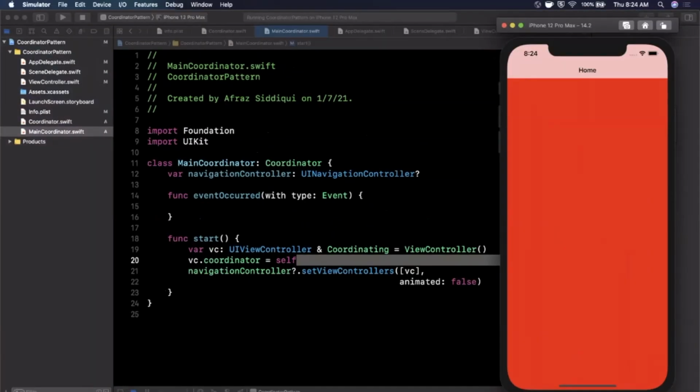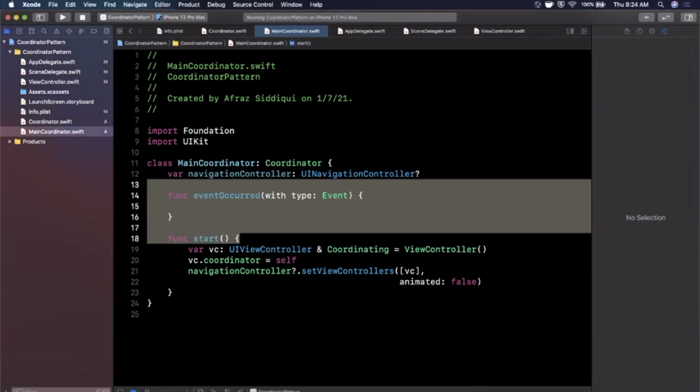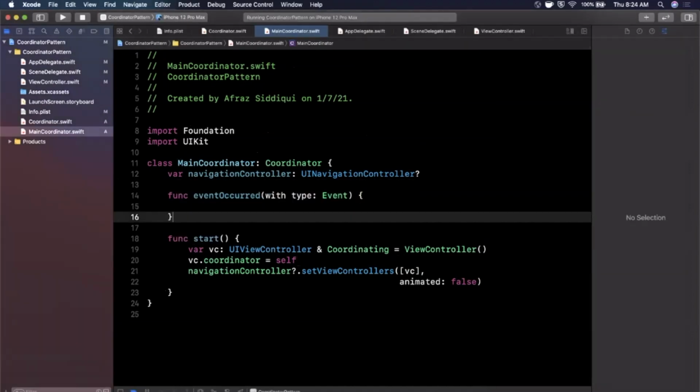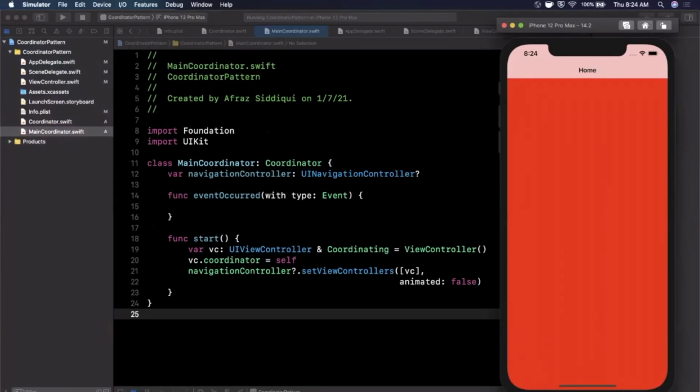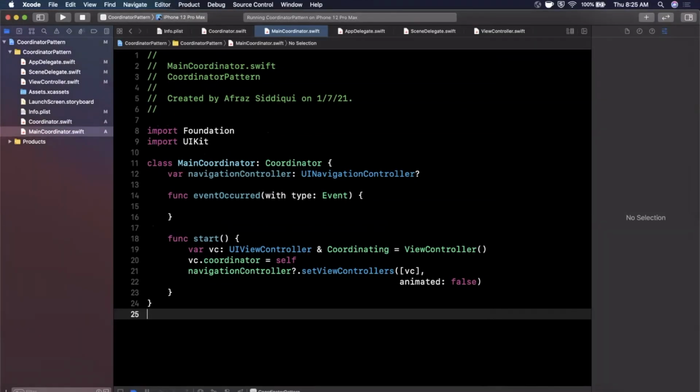So we took a look at how to boot into this, but let's take a look at how you relay events to the coordinator with this function here, and how you have the coordinator handle functionality, because that is kind of the point of this pattern. So to do that, we're going to create another screen, another controller, and we're going to have a button on this red screen that we tap to go there.